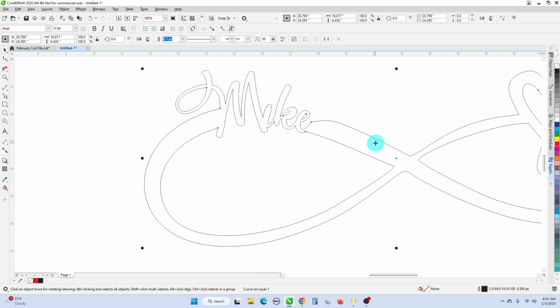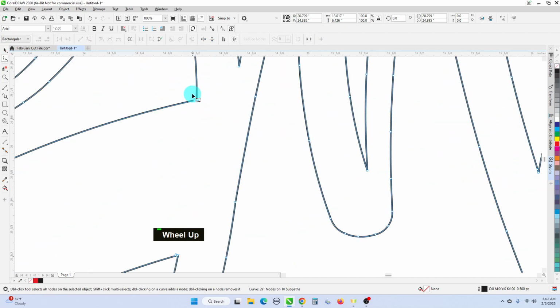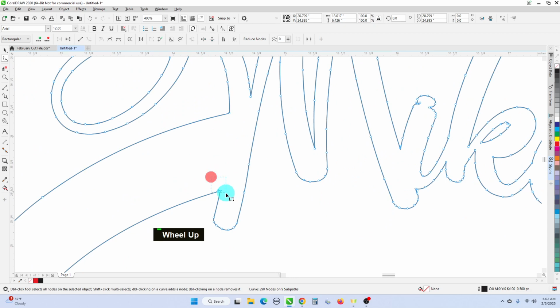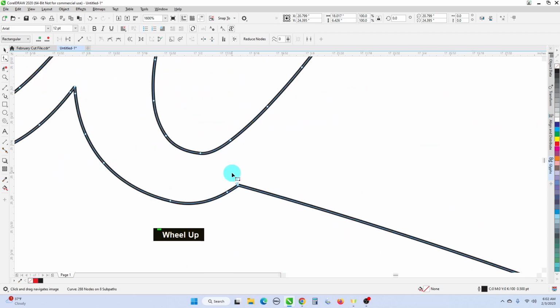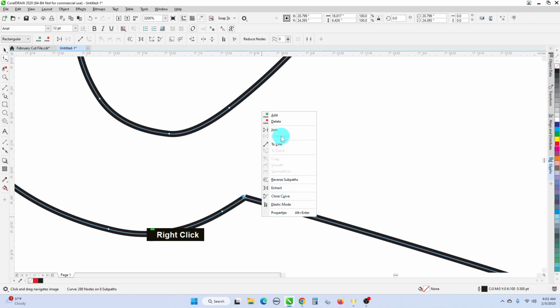So that they all change colors now because it's all one thing, but they're not connected. So right here, I need to join them. Right here, I need to join them. Right here, I need to join them. Here, I need to join them.